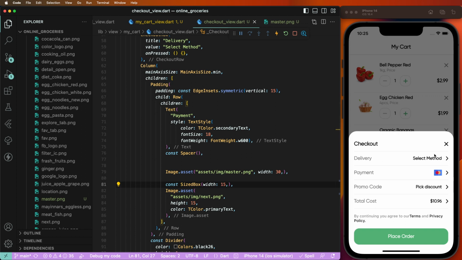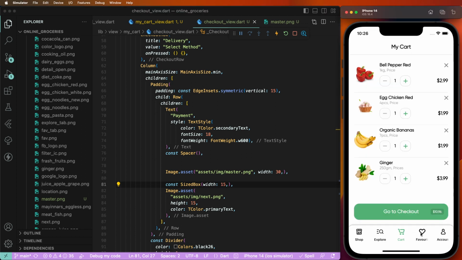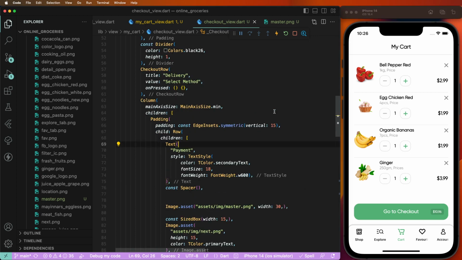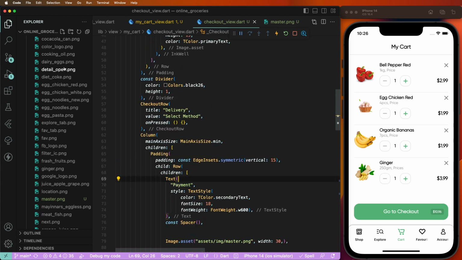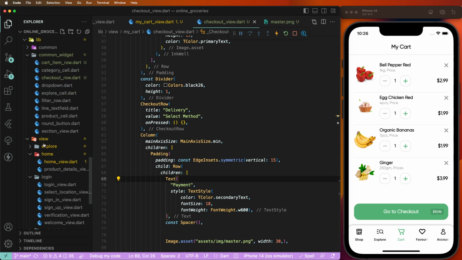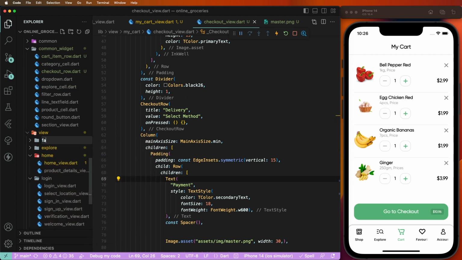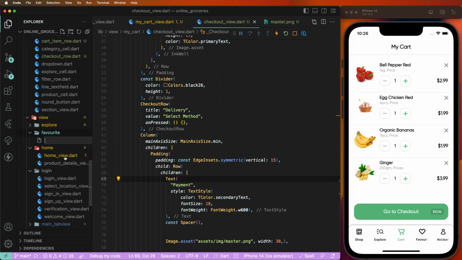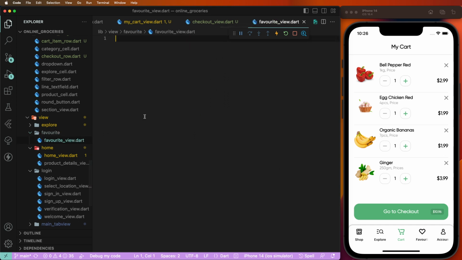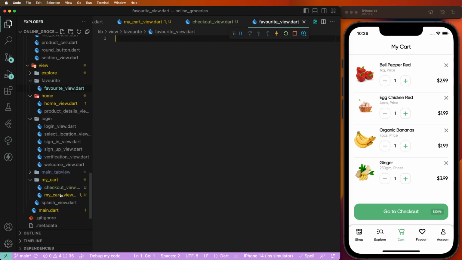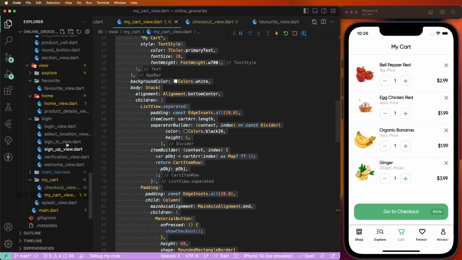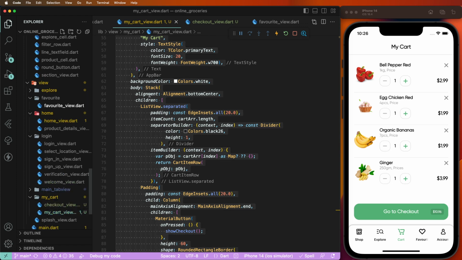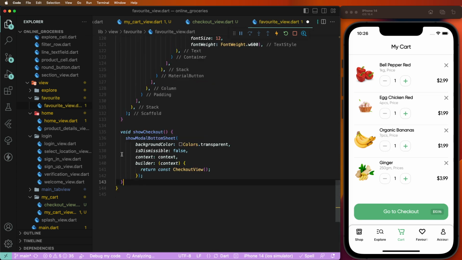Now this checkouts UI is done, and now we need to develop the favorites UI here. Now we need to create inside the view, create new. Now we need to create the new file, Favorite. First of all we need to copy the checkout UI, my cards UI, and remove unused codes.